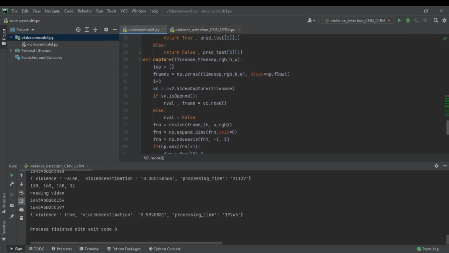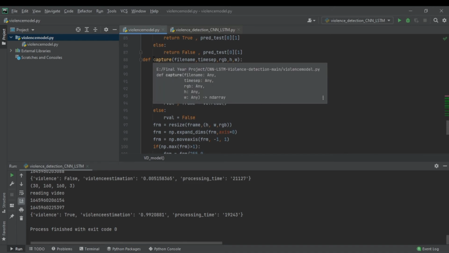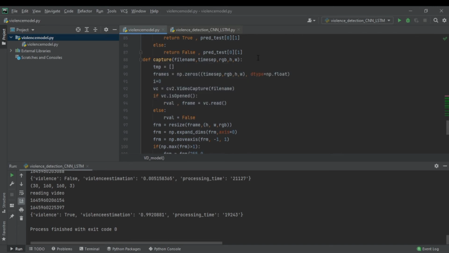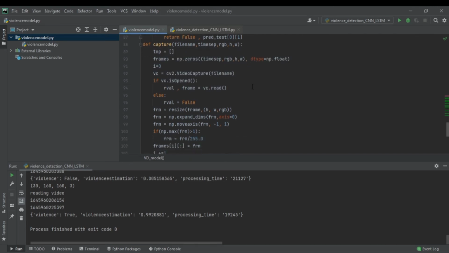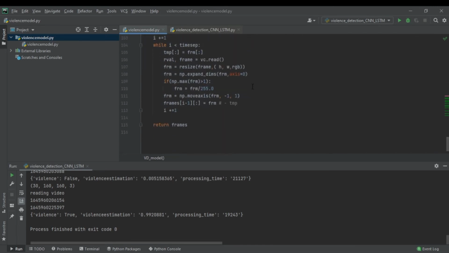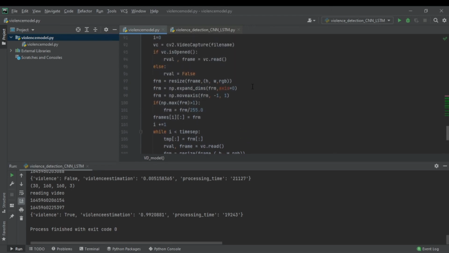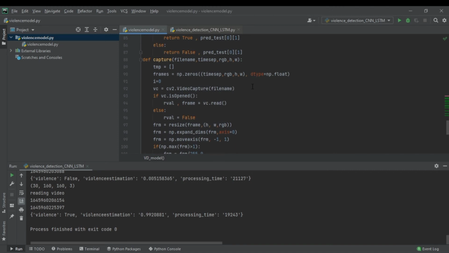The last part of the code is this function, which is actually a capture function, which is not used up till now, but it will be used further in the actual robot. It will capture the video, and then it will determine whether a violent action is going on in front of the robot or not. So for now it is not being used, but it will be used in the future when we are actually applying it to the robot through a camera and practical uses.